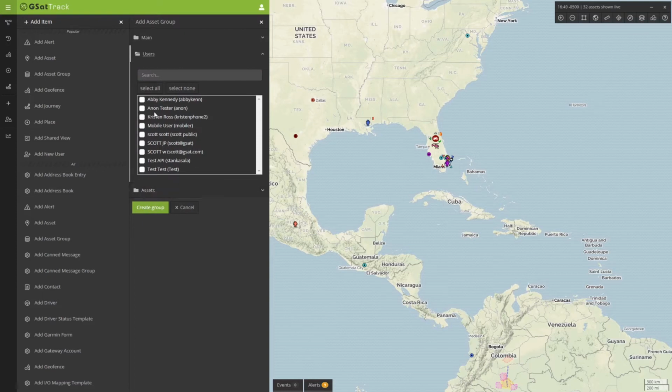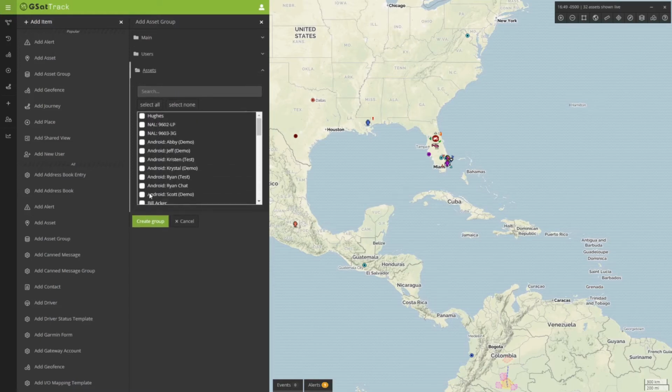Next is to choose what users will be able to interact with this group. I'm going to choose myself. But I would have the option to select all, select none, or even search for a particular person. Now, once I've chosen who's able to see the group, I want to see what assets are going to be inside it. So from here, I'm going to go ahead and choose my own phone and then create the group.